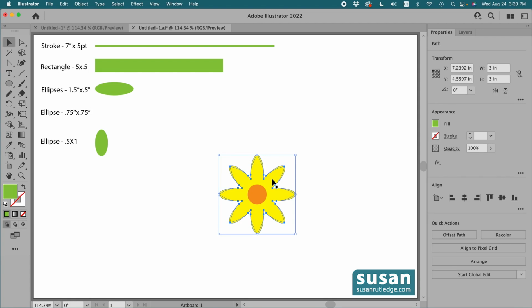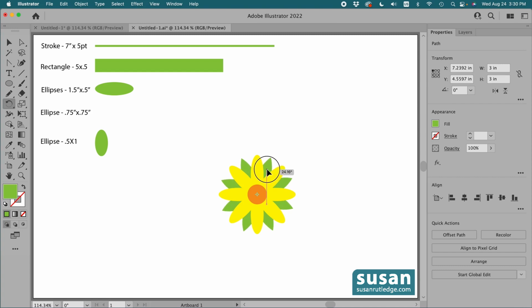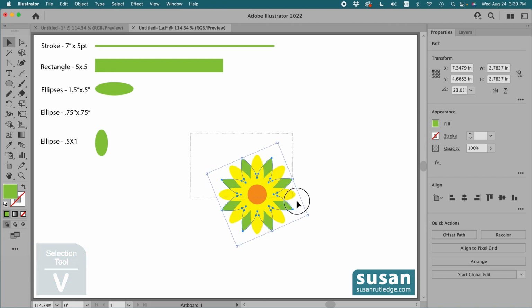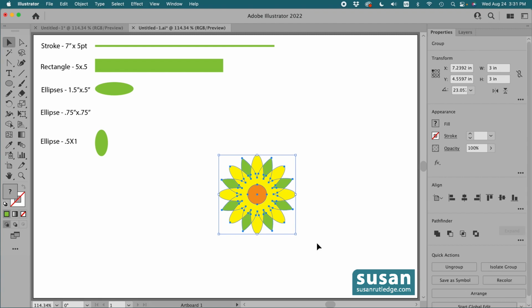Now they're still selected, and I want to rotate them so they're not covered up by the petals. So I'll get the Rotate tool, keyboard shortcut R, eyeball this and rotate them until it looks about centered, and then release my mouse and get the Selection tool, keyboard shortcut V, and then select all of the objects and group them with the keyboard shortcut Command G. Now it's really important if you're planning on applying a 3D effect that all of your objects are grouped together.